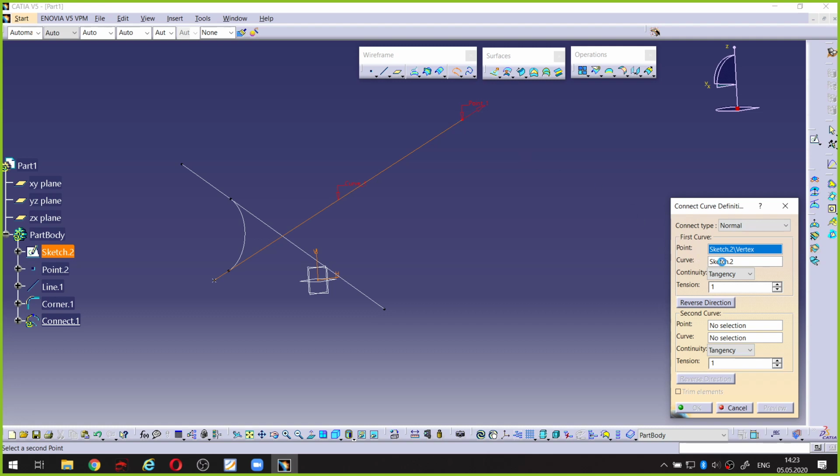So as you can see, the line which belongs to this point is already selected, which is sketch 1 here. Okay, and I'm gonna select the second point. I click on node selection, next to point here under second curve, and select this point, the end point of second line, which is in my case this line.